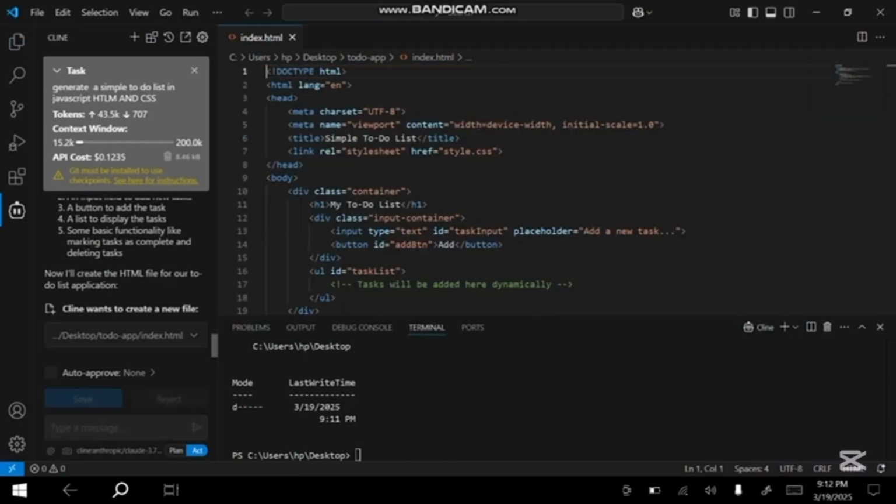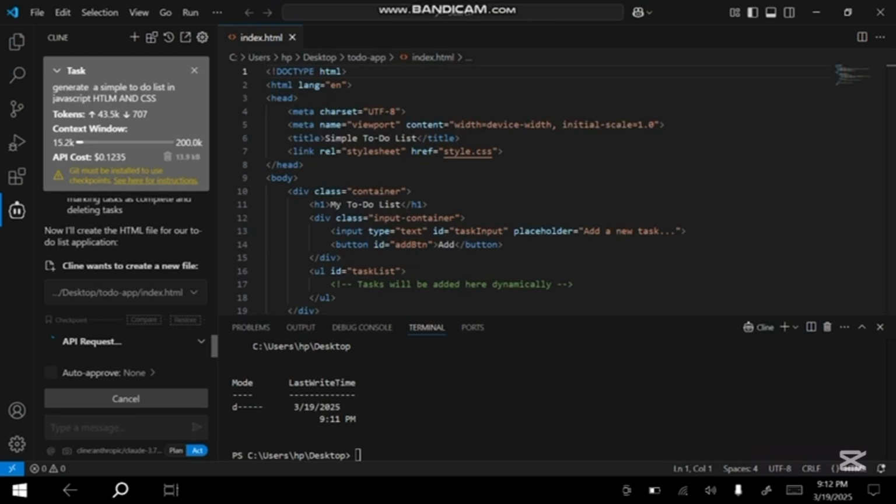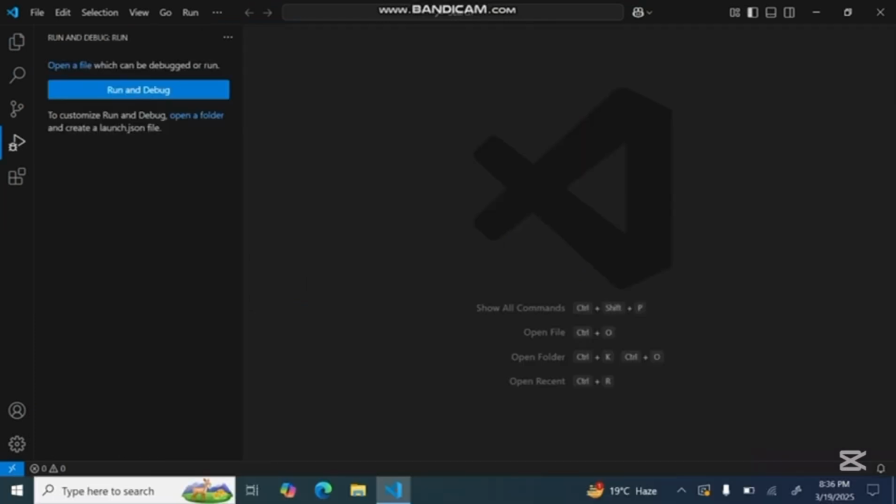So here in this video I will teach you all about Cline, how you can use that. So first you have to get a VS Code. If you don't have any, go and install one. After installing, you can access your VS Code.